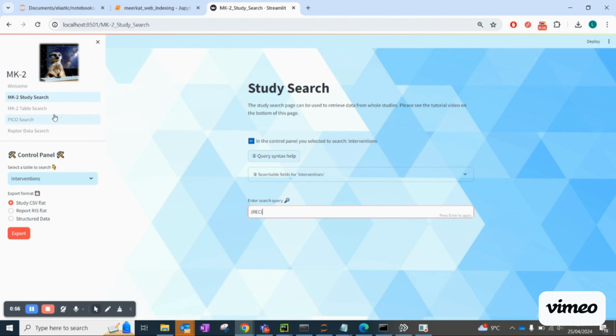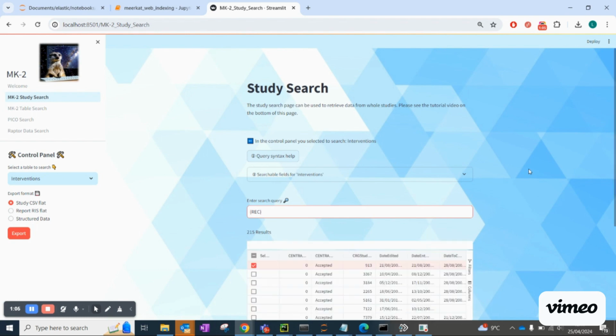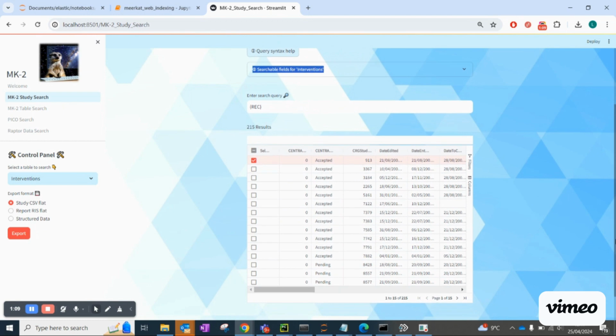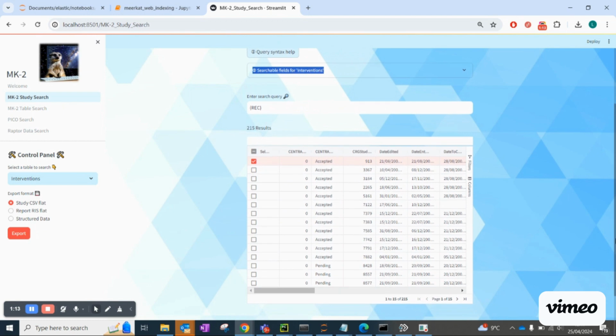So as I've searched in the table search interventions with my tag and I got 18 results, what happens here in the study search now is that our website will pull all of the study records, in this case 215 results, that are studies that are relevant to these recreational interventions. And again, you can select them all, or you can just select a few, and then you have multiple export options.